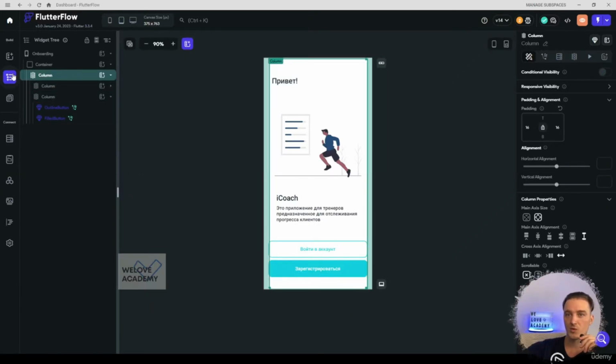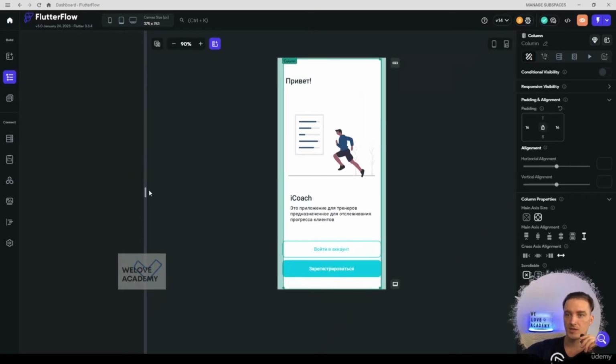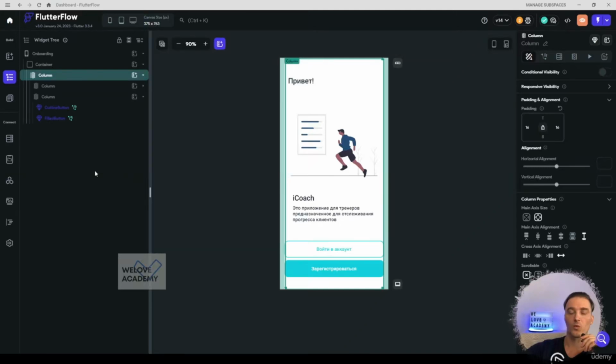And let's move. What is widget tree? This is basically a menu where you see how your widgets are aligned inside your interface. So you need to understand that we have a parent and children system, that for example you can add every widget inside another widget and you will make a parent-child system.